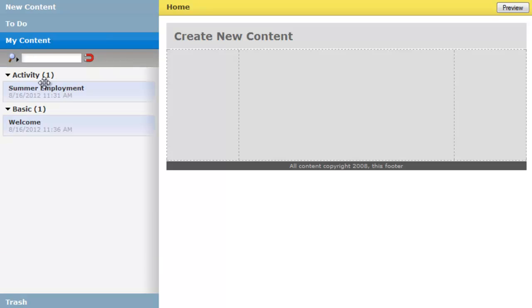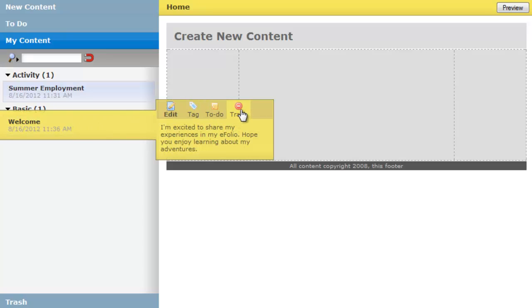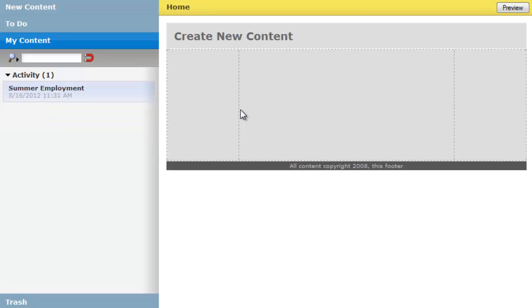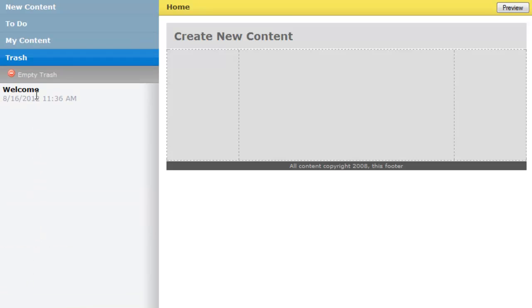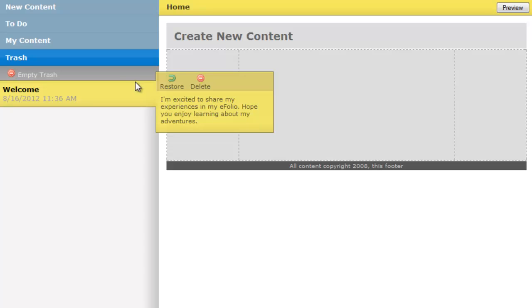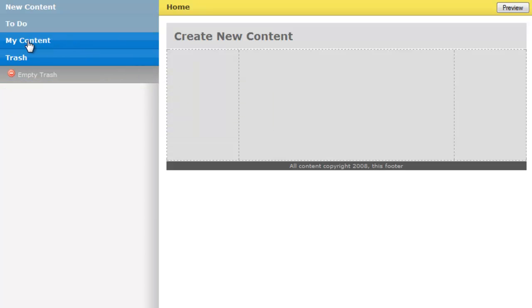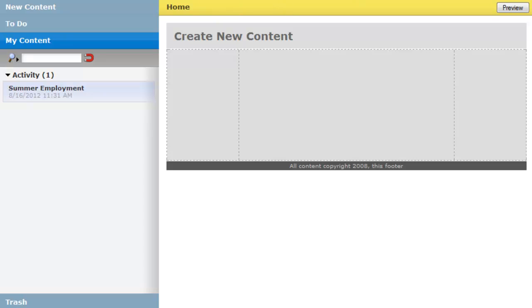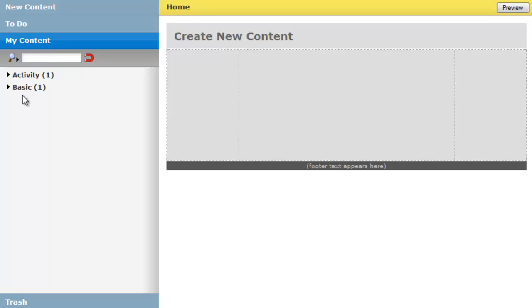Well, we may as well look at what happens if you accidentally delete something. Let's say that I would have selected the trash icon for my welcome and it's gone. I can go into the trash panel, click on it, and restore it, and it would be back in content. I may need to refresh my screen, but there it is. So until you purge something from trash, it will still be there for you.